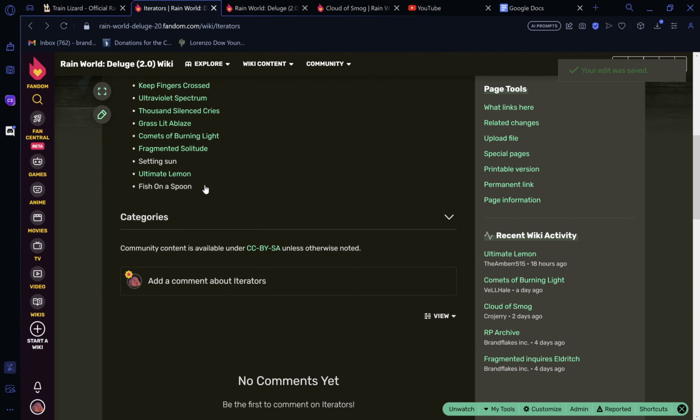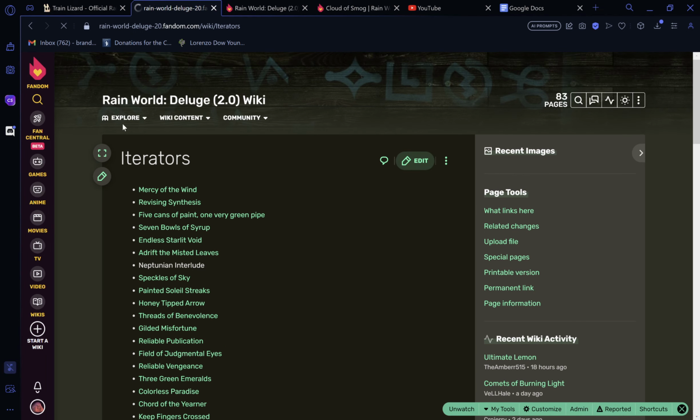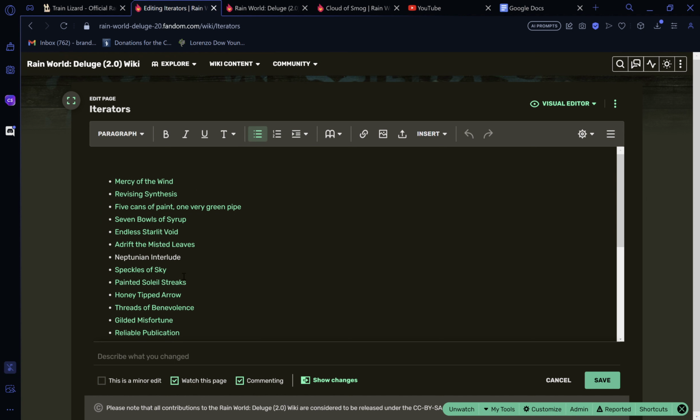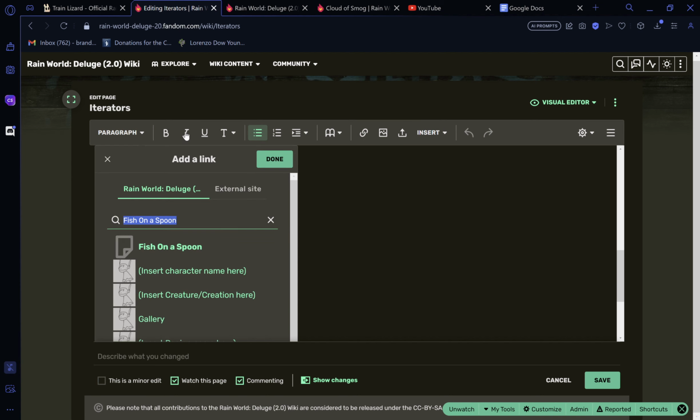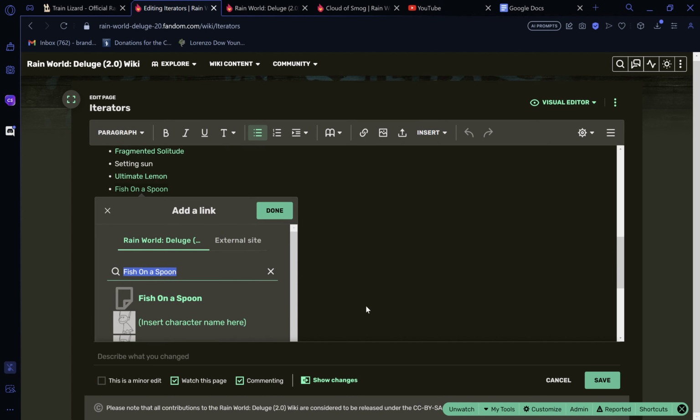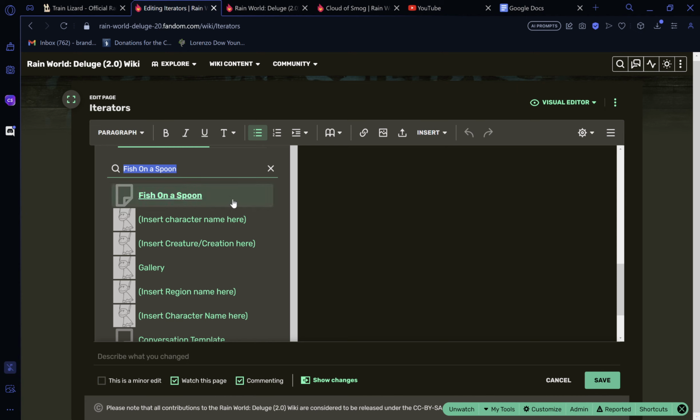Where was I? Oh, yes. The most important part of adding your iterator to the list is that you go back into edit. This is why I made a separate tab. You go back to that name, and now that you have added your iterator, you go over to this button right here, which is link. It will insert a link to this.